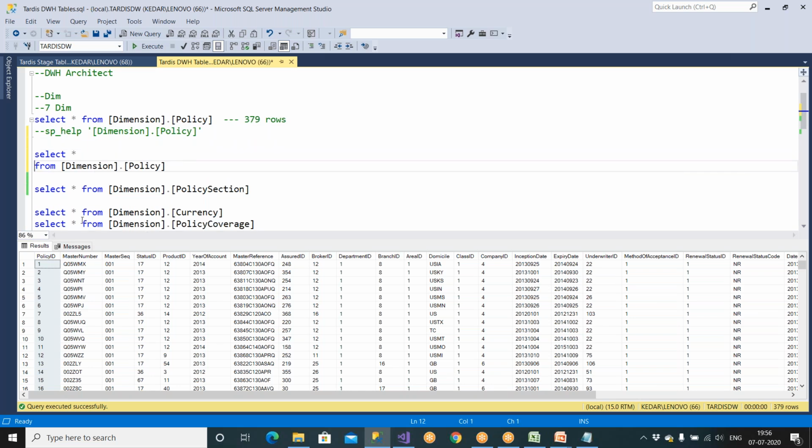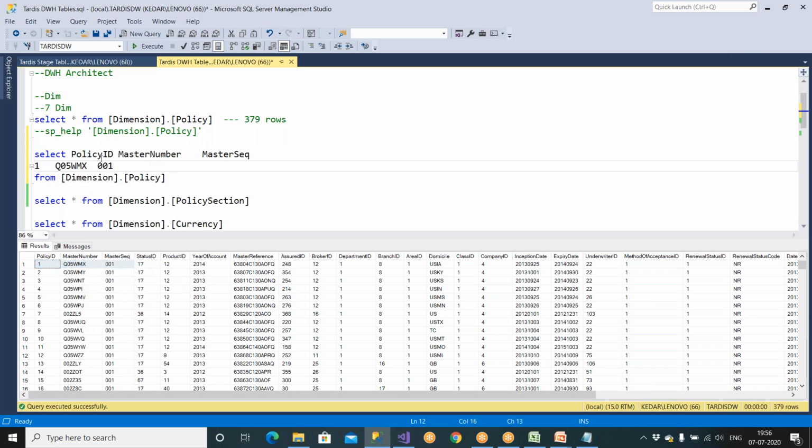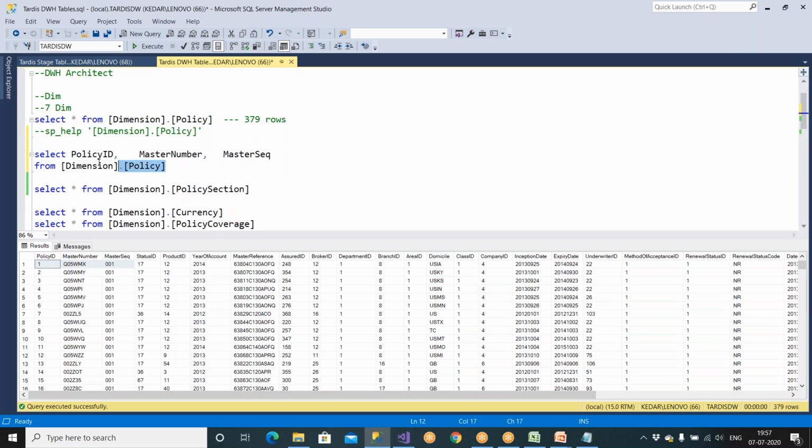Select star from, I need the policy ID plus these three columns. Let me copy this, copy with headers. Let me simply copy and paste it. I've copied three columns, or you can specifically write policy ID, master number, and the master sequence number. These are three columns. Clear?